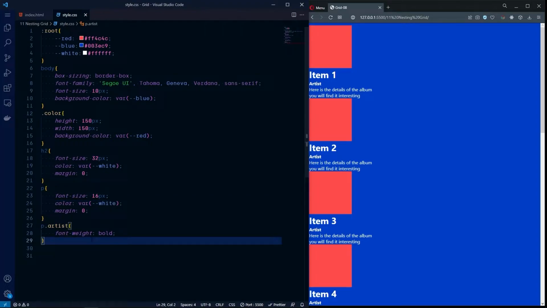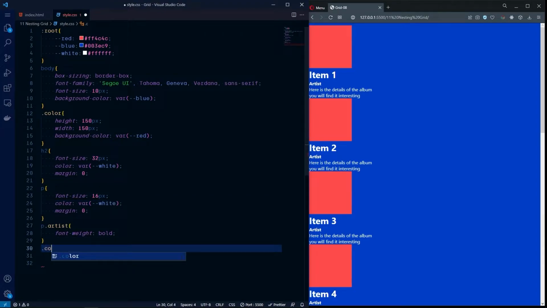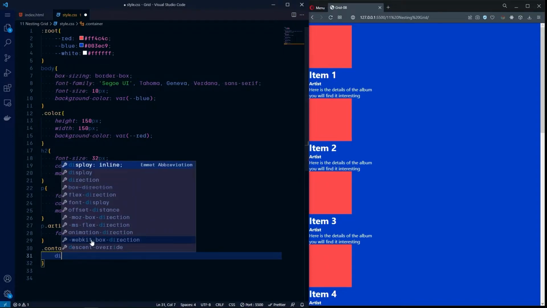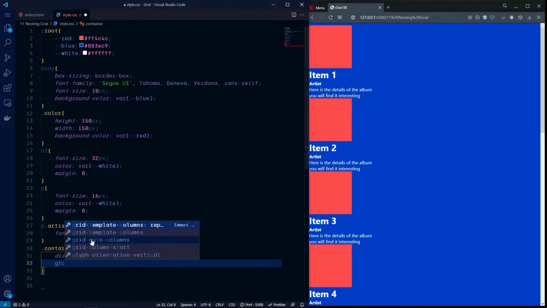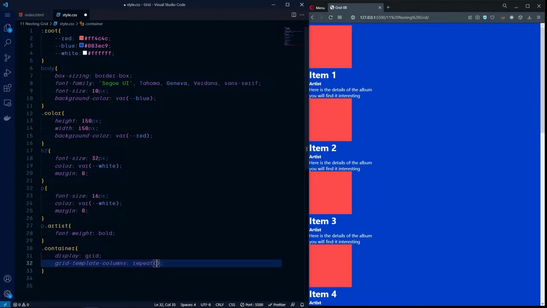So now I will define my first grid here, that is in container. I would say display grid, and have grid template columns to define our columns. And I want my columns to be responsive. For that, we can use auto fit or autofill. We will be using auto fit here, and then we will use the minmax function for the responsiveness. I want the minimum value to be 400 pixels and the maximum value to be 1fr.